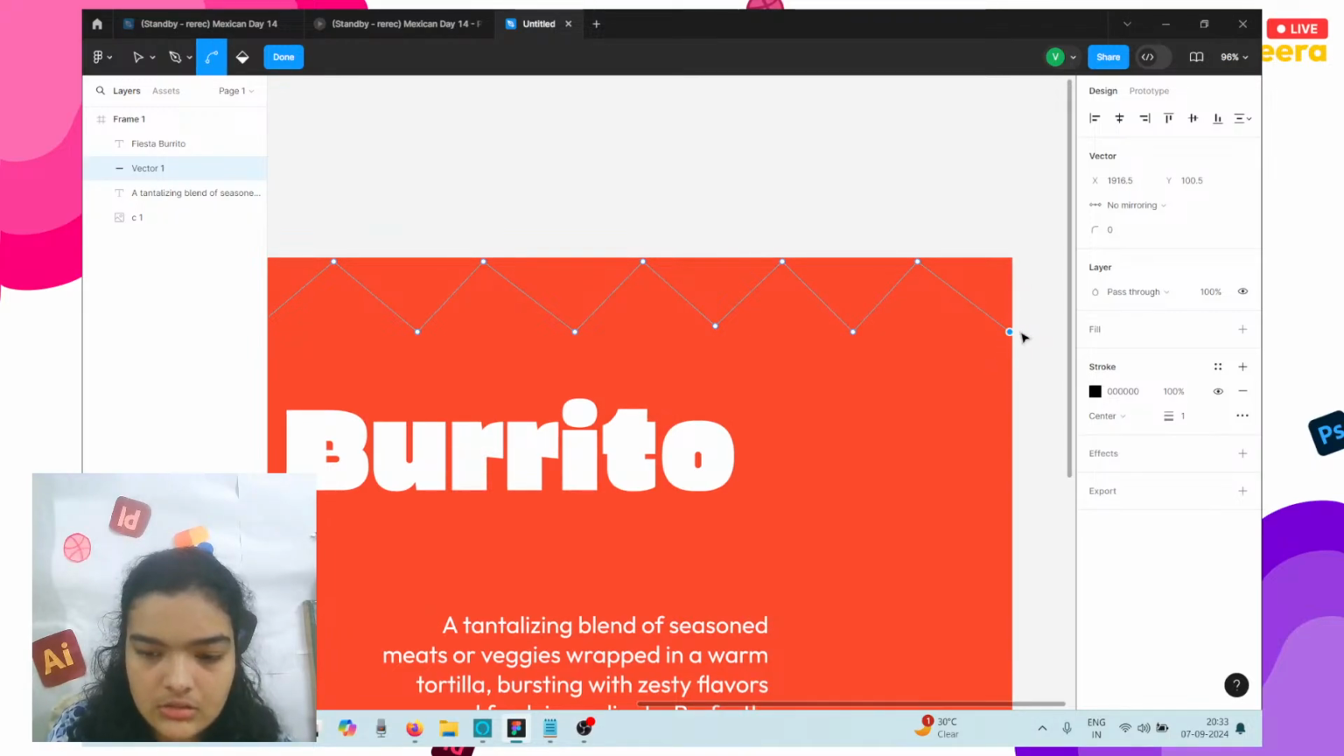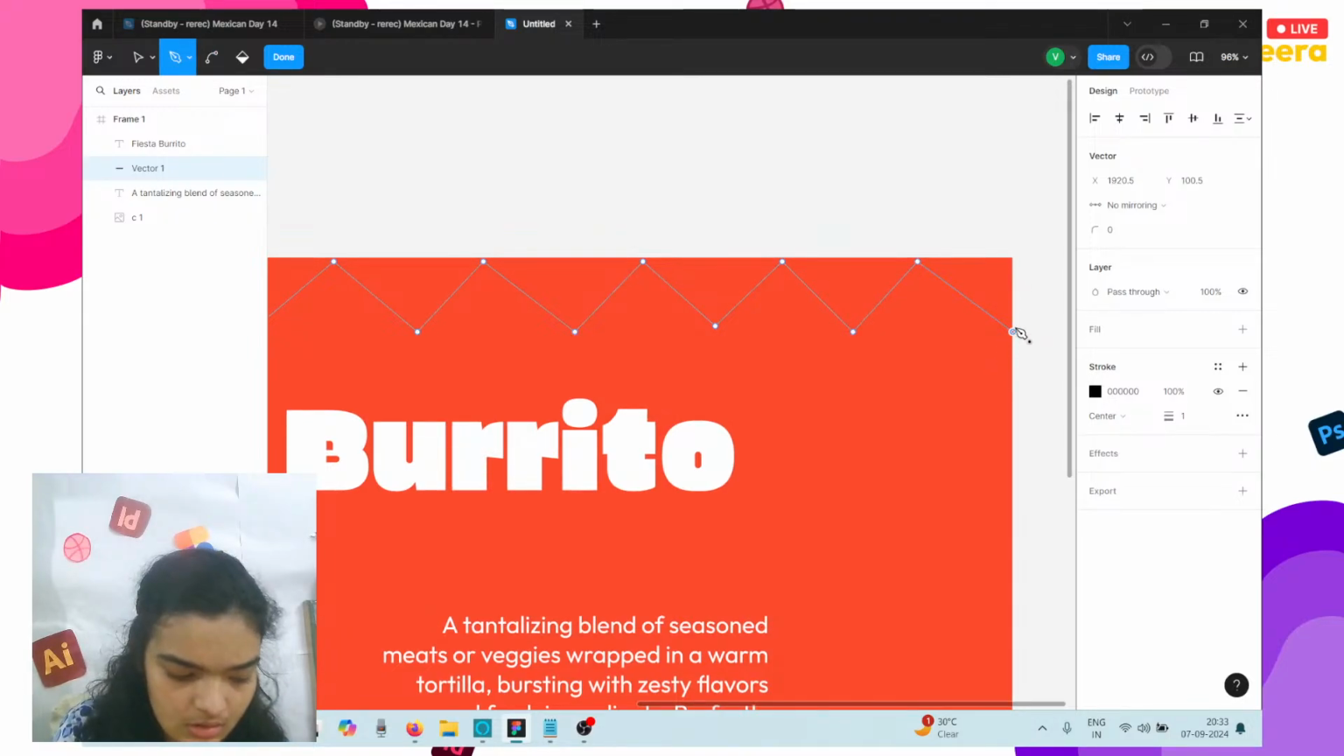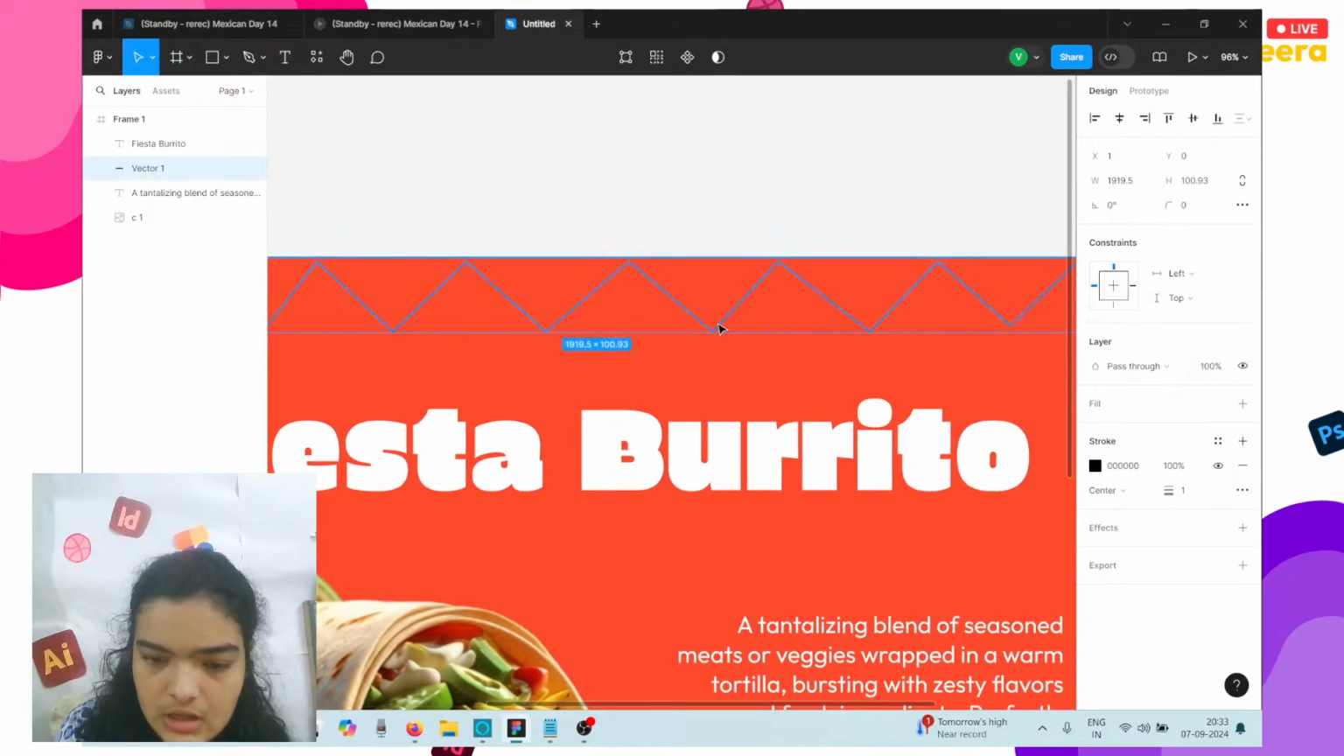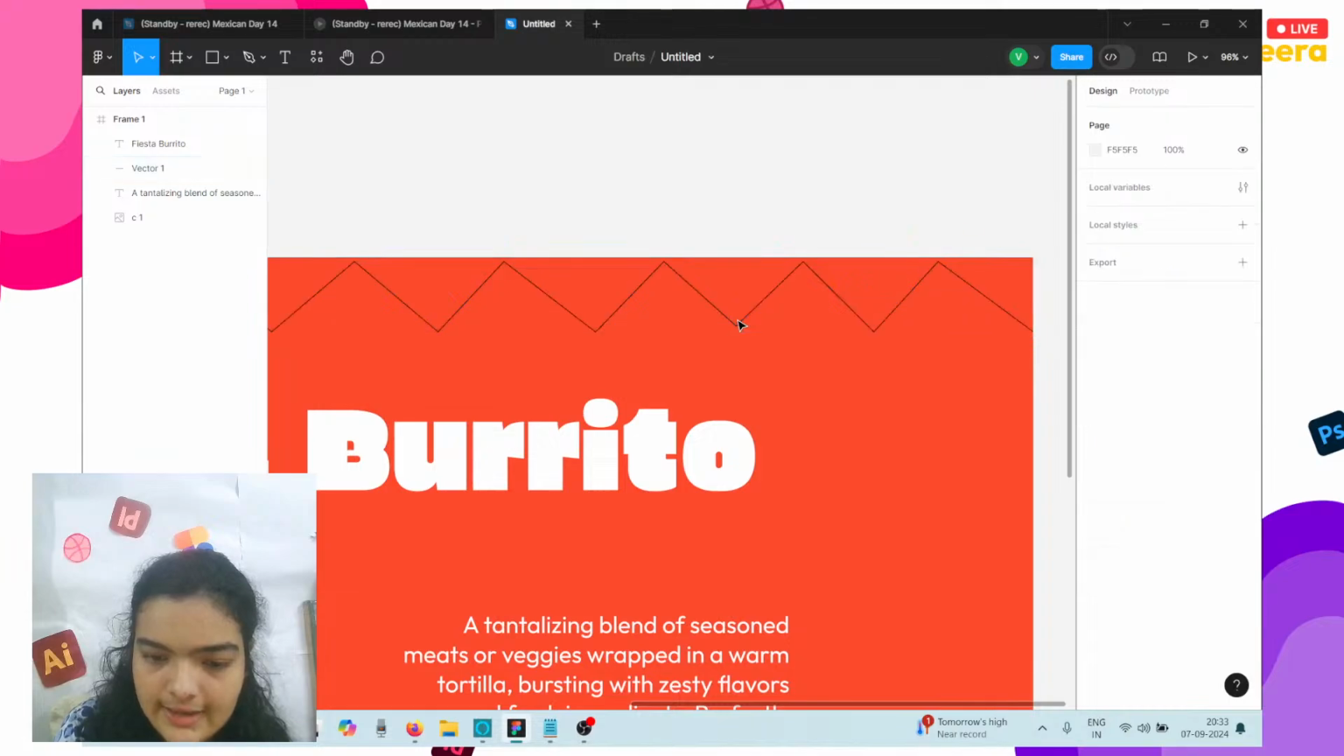Let's just put this with the perfect alignment of the line, and that is going to give us a really cool zigzag effect.